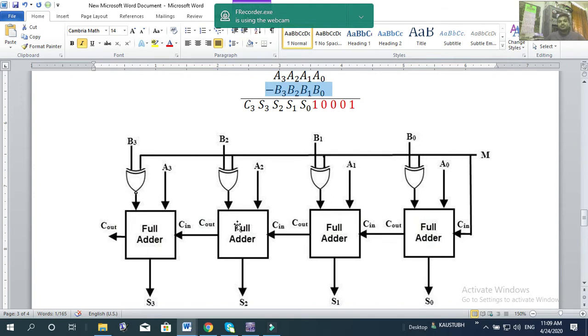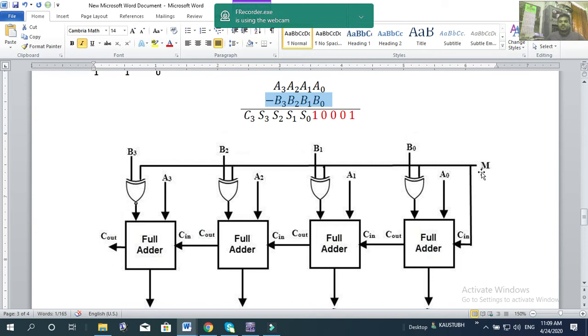Now suppose this M is 1. When M is 1, one of the inputs of the XOR gate is 1. When any input to the XOR gate is 1, the output is the complement of the other input. So here you will get B0 bar, here B1 bar, here B2 bar, and here B3 bar. So B gets complemented once.